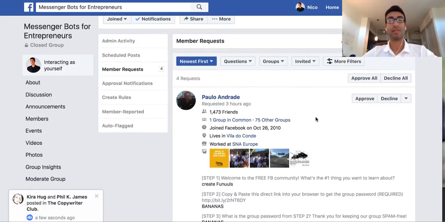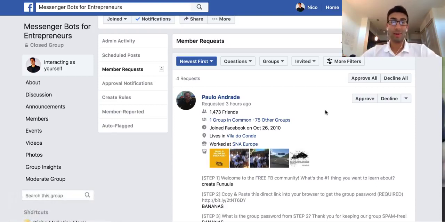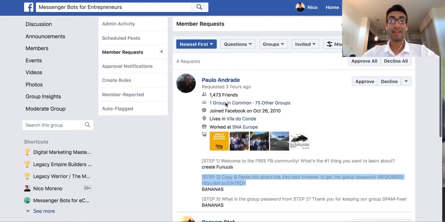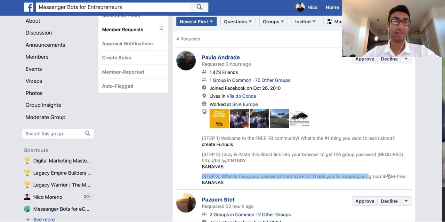It says it hasn't answered questions yet, but this is a really great way to ask your new members what they want to learn and why they joined your group in the first place. And you can also do a super cool MessengerBot strategy that I'm about to show you right now. We'll see right here, these are the questions that people get asked: step number 1, step 2, step 3. These are the questions I have set up as the creator of this Facebook group that are required for people to answer when they want to join.